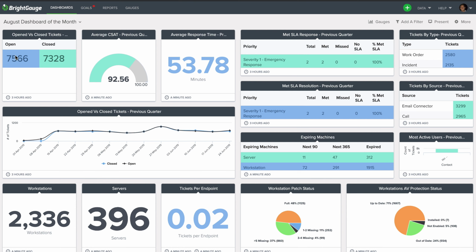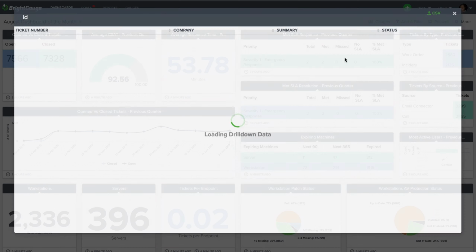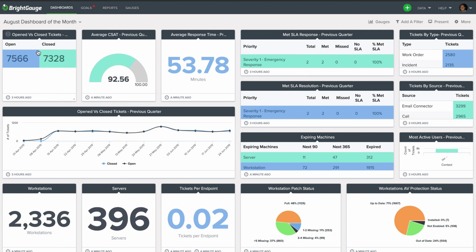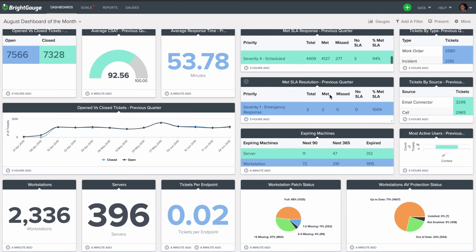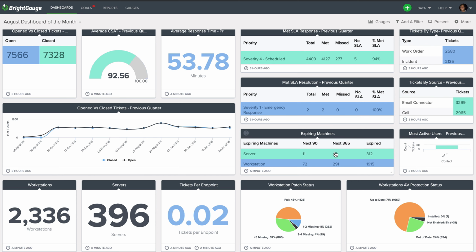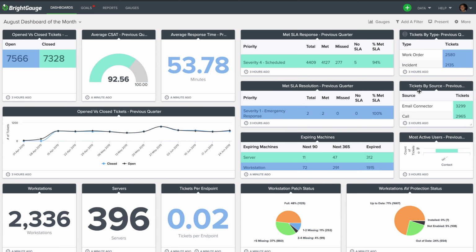We have a simple open versus closed ticket count, with drill downs enabled for all of these. And I've added some color thresholds, not based off of any particular criteria, but just to make things stand out a little bit more and flow when you're reviewing these. So average CSAT, average time to response, your SLA response, SLA resolution. Something we're seeing a lot more of our clients leverage Breakgauge for is reporting on expiring machines, so a revenue opportunity for you. And then tickets by type and by source.